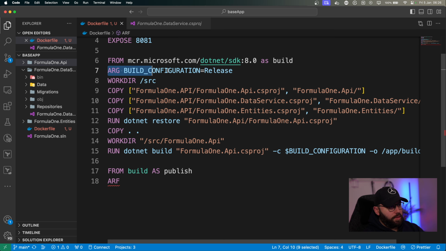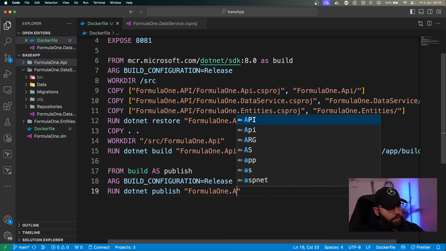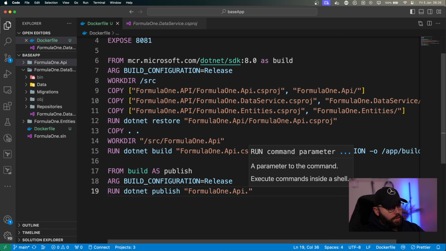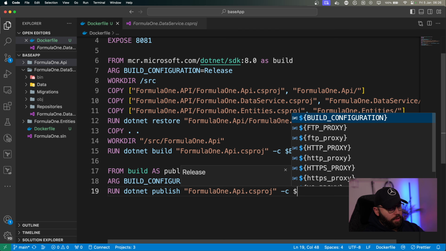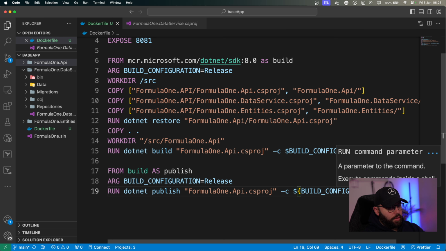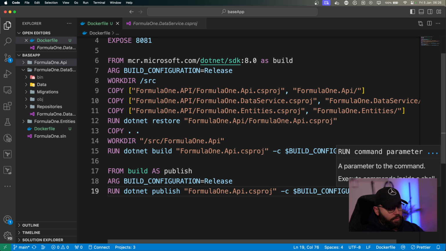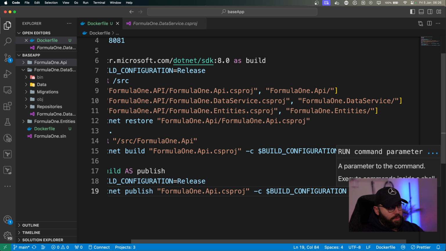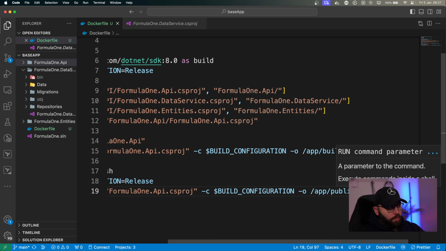So I'm just going to copy paste this rather than typing it again, and then what I'm going to say here, run .NET publish formula1.api.csproj, and then I'm going to provide the same thing, -c, and this is going to be the $build configuration. Let's copy and remove this better. Again, I'm going to specify my output, and this is going to be app/publish. And lastly, I need to specify the app host. I do not use it, so I'm going to say app host equal to false.